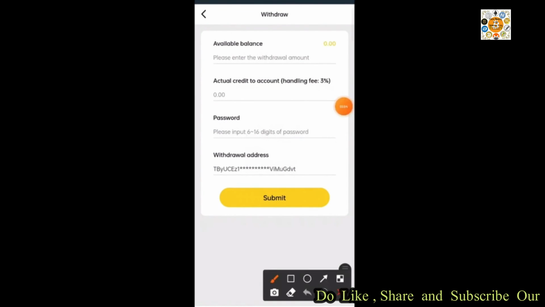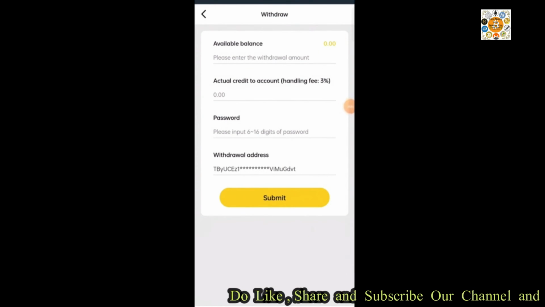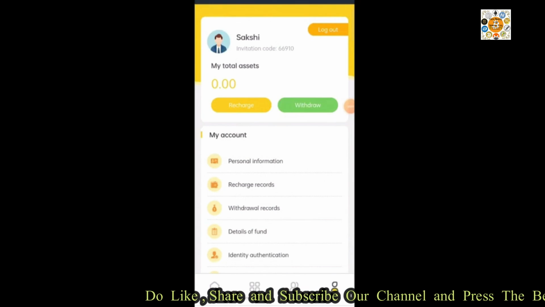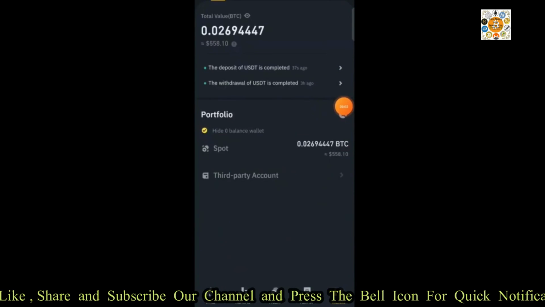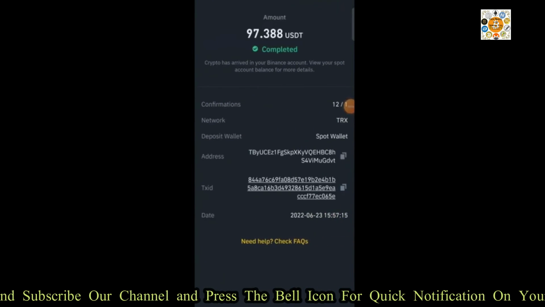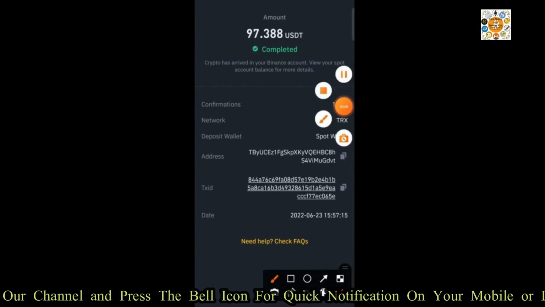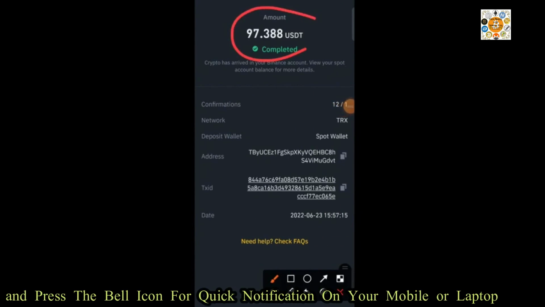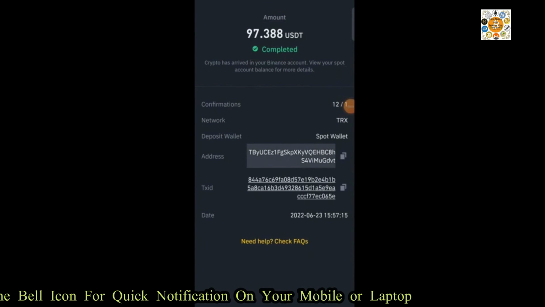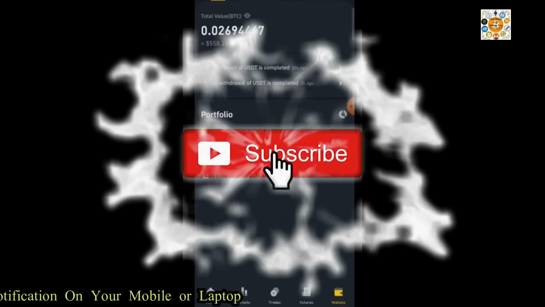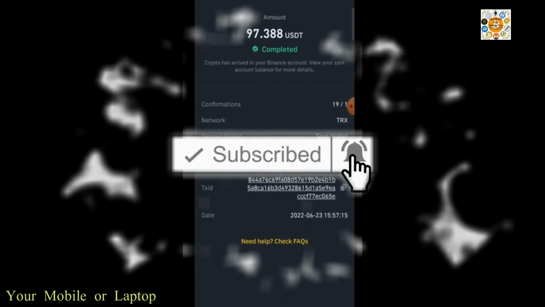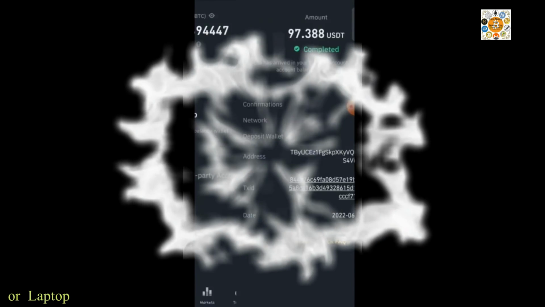So see here, there is 0.00 fund in our account, and within 3 to 4 minutes, let's see in my Binance account we'll get our fund. So guys, wait for 4 minutes. So guys, see here in my Binance account, I got my USDT, that is 97.388 USDT. Within 2 or 3 minutes, you will instantly get your fund back in your Binance account. Then after that, I have to withdraw this fund, that is 97.388 USDT, to my bank account.